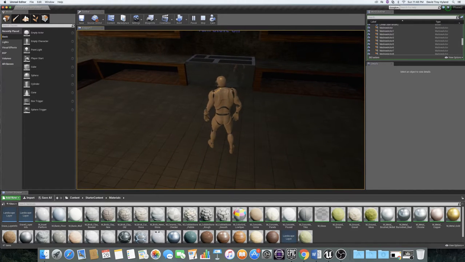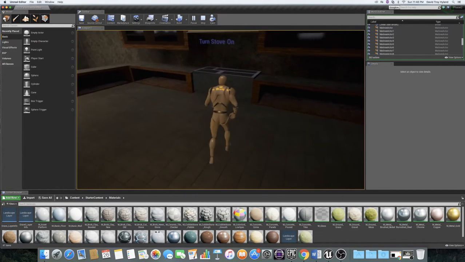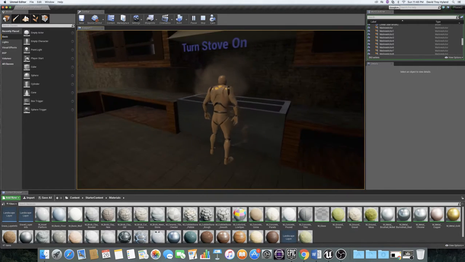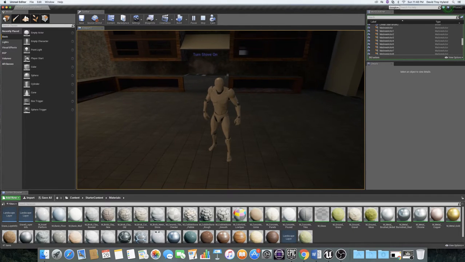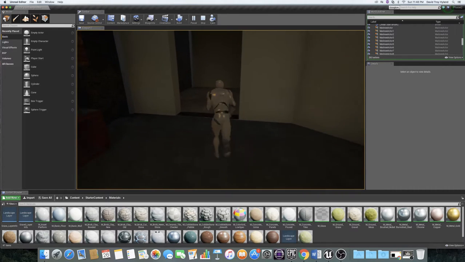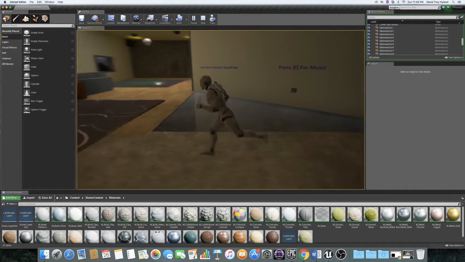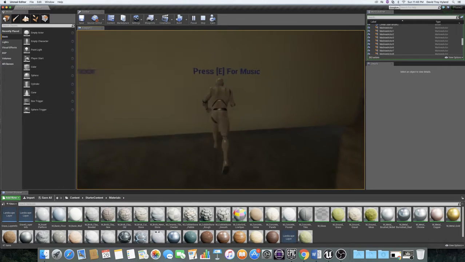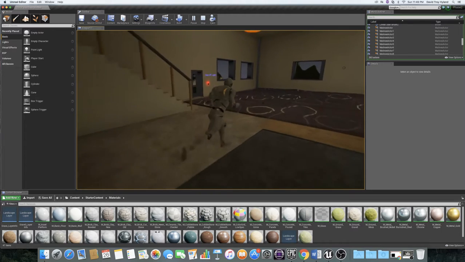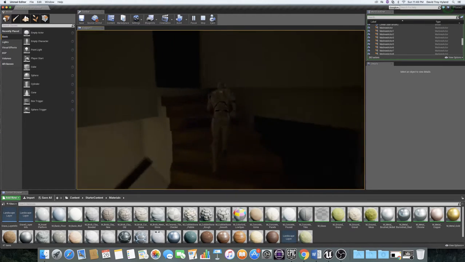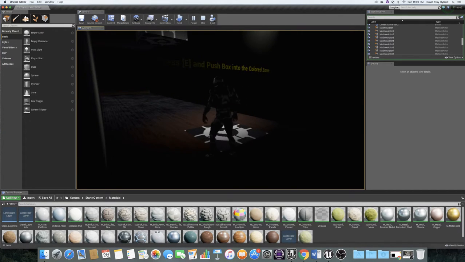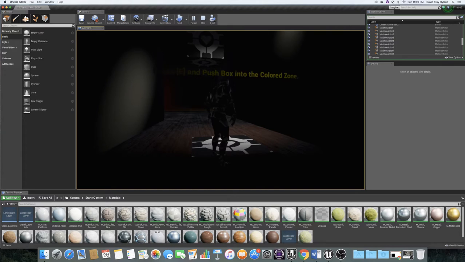So this thing is the particle effect, where all I need to do is walk inside the trigger box and it turns on the steam. Now I just walk out of there and then it shuts off. Alright, press E for music. I actually had this playing because I liked it. So, press E to push the box into the color zone.